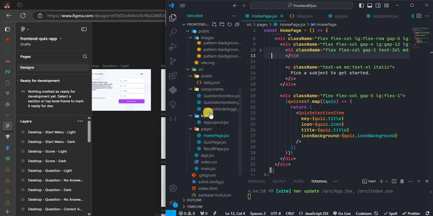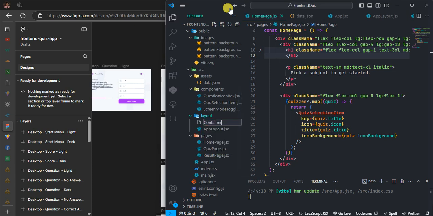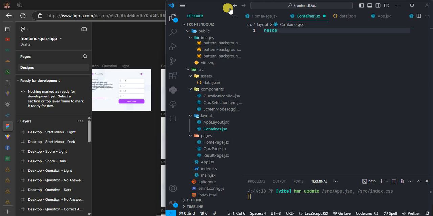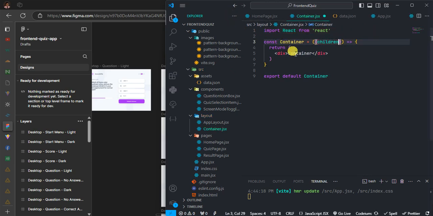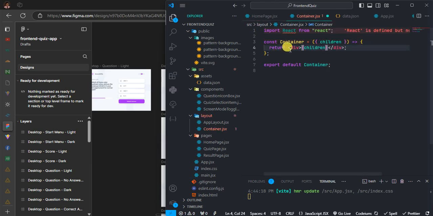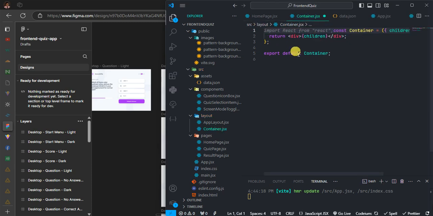So under this layout, I'm going to create a file, call it container.tsx, with the rafce snippet. This container is just going to receive children, and whatever children we pass into it, it's just going to render. But what is it going to do? It's going to apply some style here, which is the same thing across both.